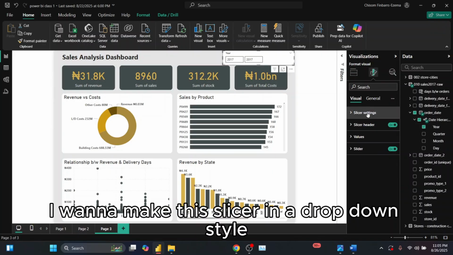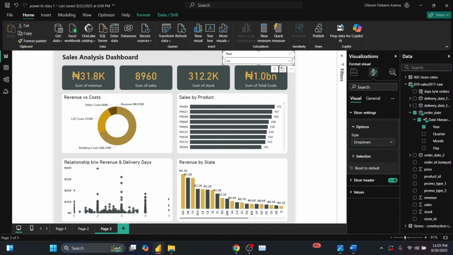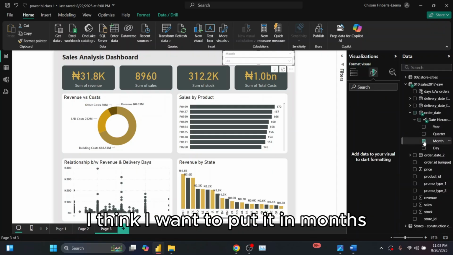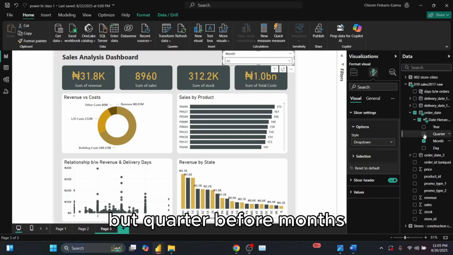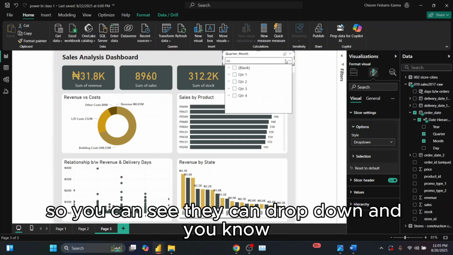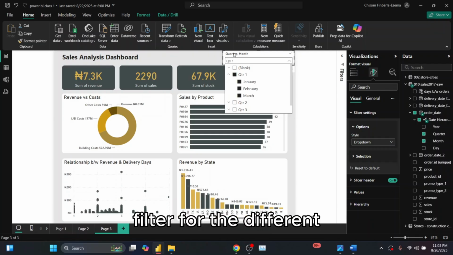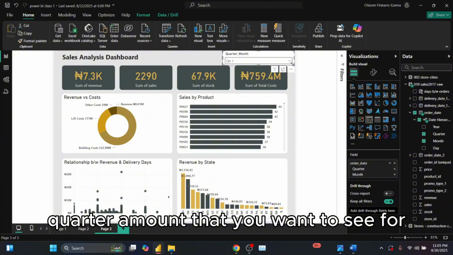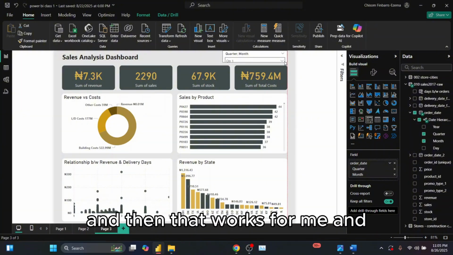First of all, I want to make the slicer in a drop-down style, right? Like this. So since it's only 1 year we're working with here, 2017, I think I want to put it in months, but quarter before months. So you can see they can drop down and filter for the different quarter and months that they want to see for. Then that works for me.